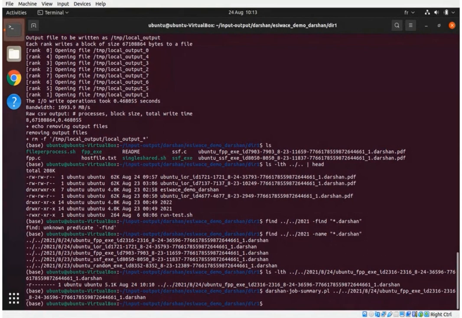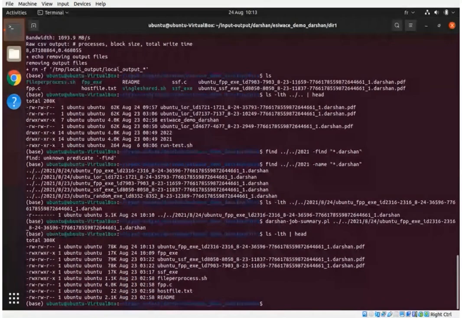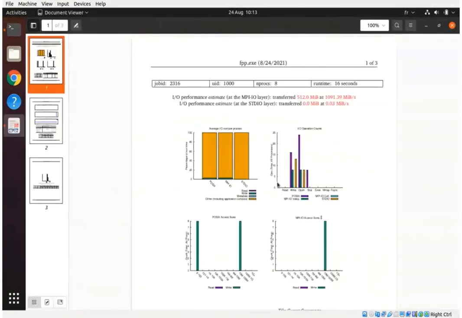Maybe I should allocate a bit more resource to the VM. So it's over. Let's see if the PDF has been successfully generated. Okay, excellent. Now if we look at the summary file, what do we have? We see the bandwidth reported by the application was around 1 gigabyte per second. This is what Darshan is finding also. And the application was reporting half a second spent in I/O.